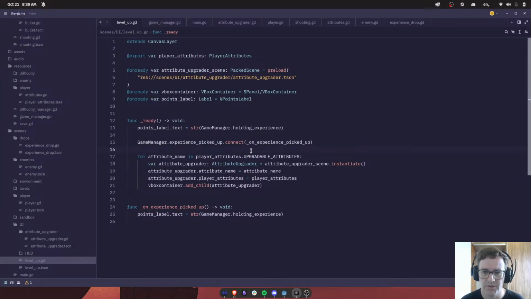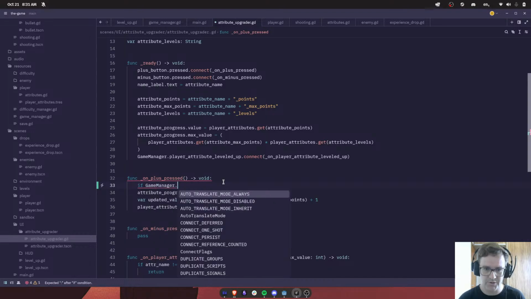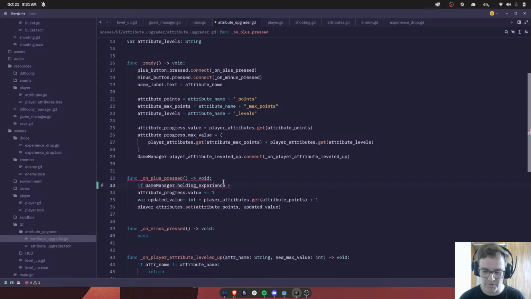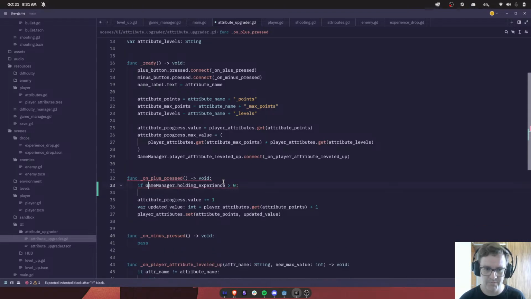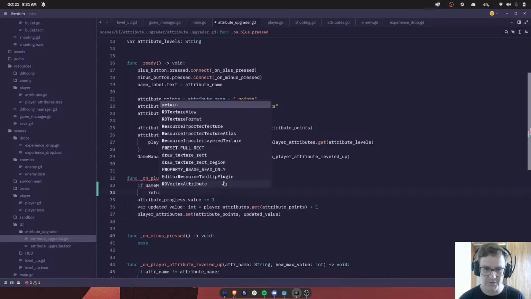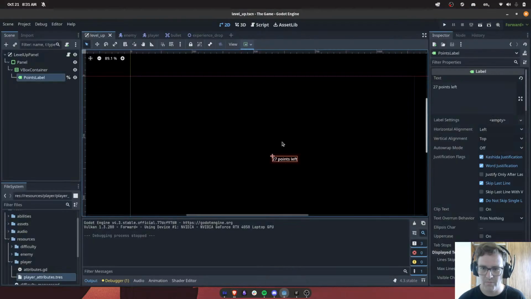What we need to do is, when the player clicks the plus button, check if game manager dot holding experience is more than 0. No, let's do the opposite. If it's less than or equal to 0, although there is no less than 0 experience, just to be safe.